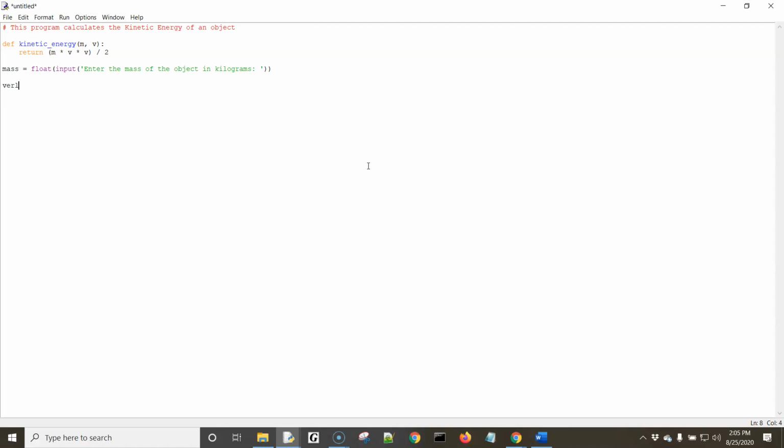Then we will get our velocity. And again, we're going to convert it to a float, have the user input the information, enter object velocity in meters per second.